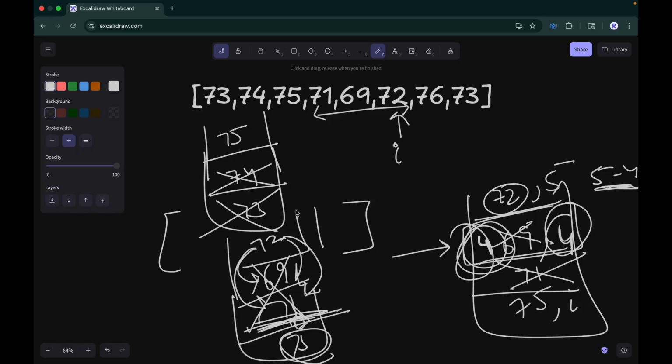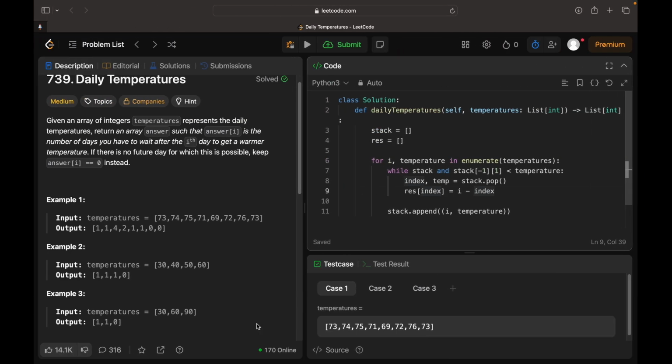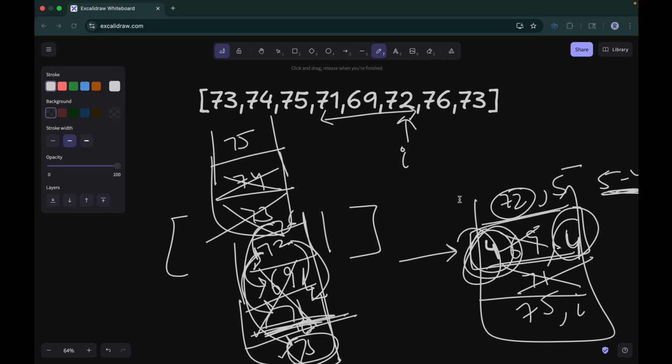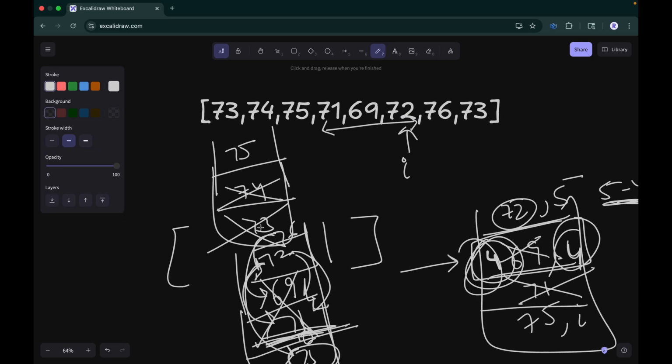72 comes within the array. Then 76 comes along, and 76 is greater than 72. It is also greater than 75. So both of them are popped off and 76 remains in the array. Great. Also, now that 76 is present in the array, what I want to do is compare with 73. Now 73 is not bigger than 76, so 73 and 76 both are in the array now. Okay, by array I mean the stack.